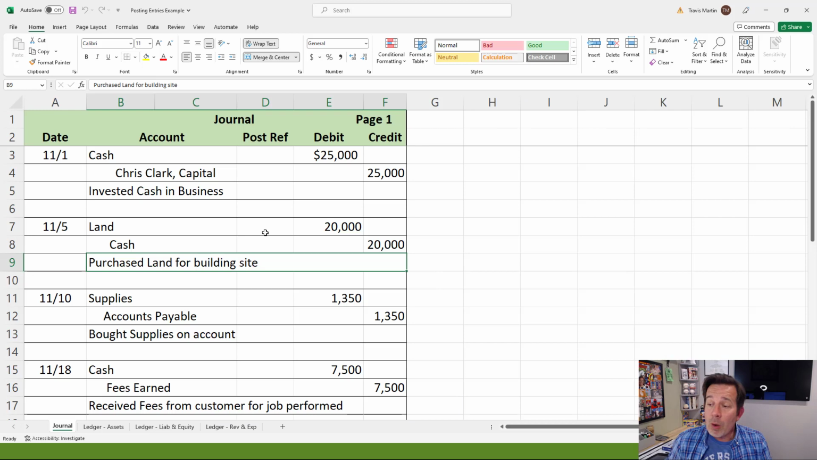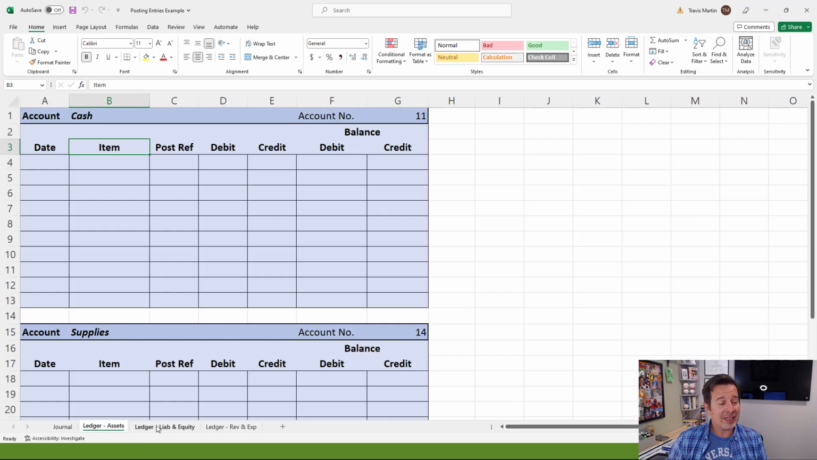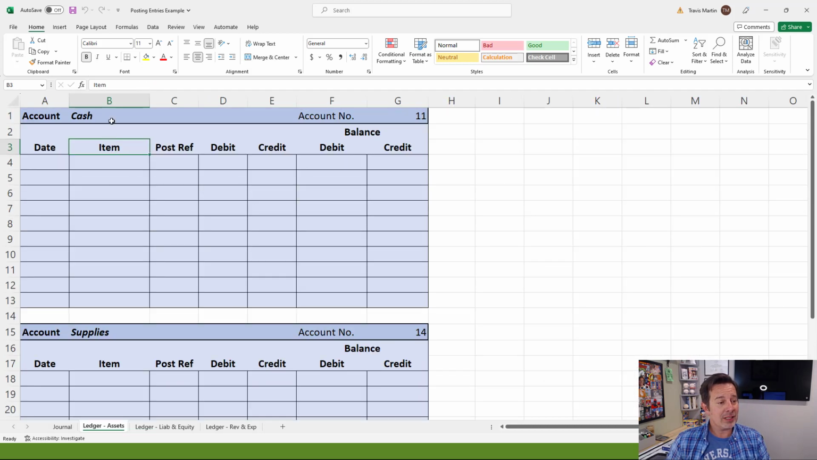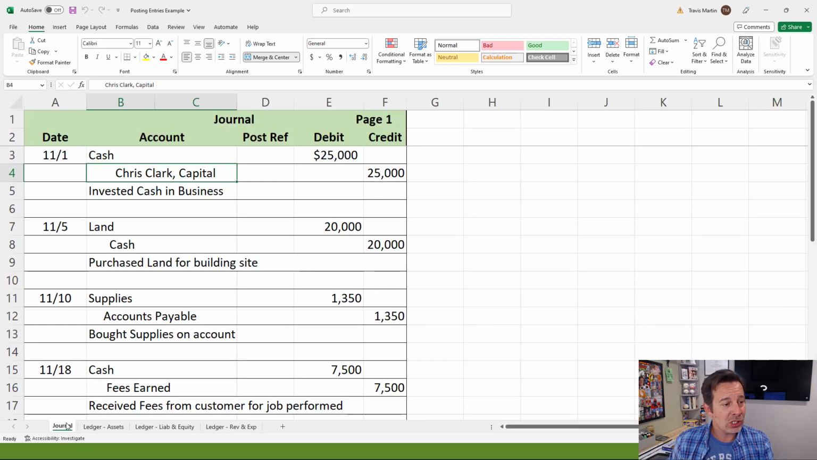So what we're going to do is take every entry that we made and post it to the individual ledger accounts. Every single account is a ledger account. All the ledger accounts put together are referred to as a general ledger. All right, we have a general journal. We have a general ledger. Journal, ledger. Journal keeps track of transactions by date.